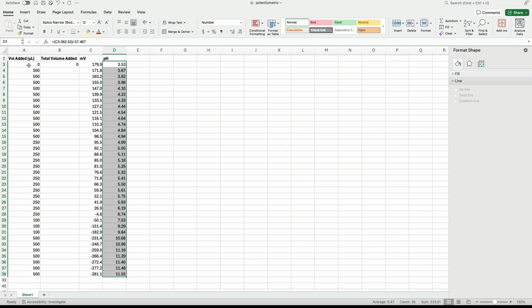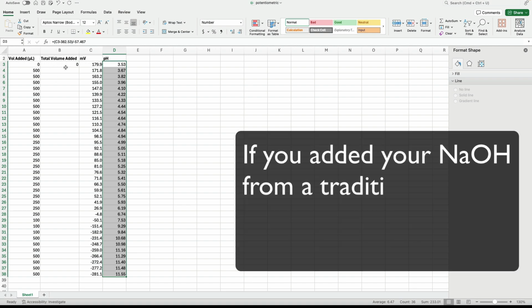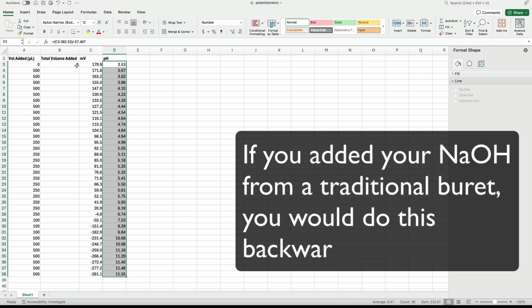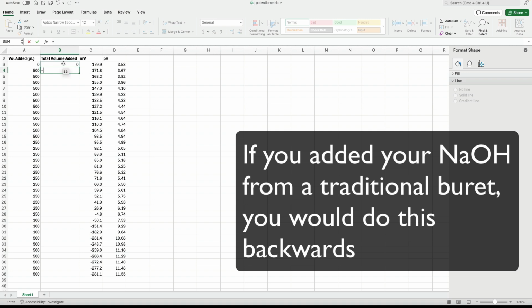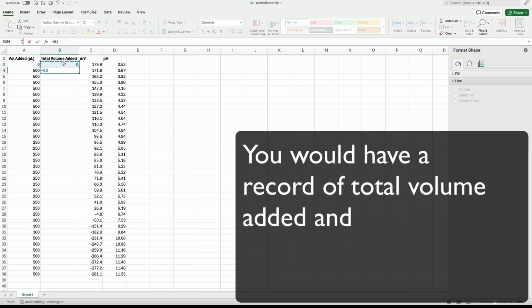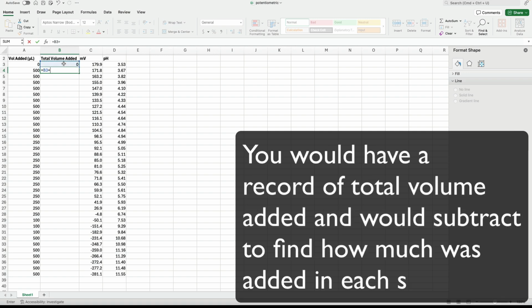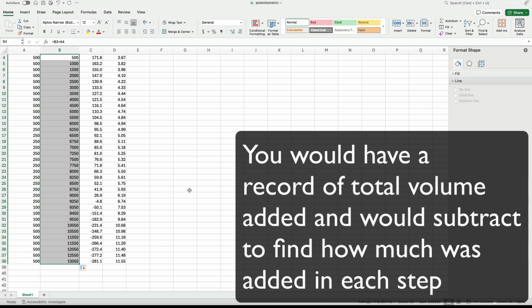Here's the amount that I added. Of course, this is our starting reading, so we haven't added anything. But what we're going to do is get the total volume added. Maybe you already did this in your lab notebook, but the easy way to do this is just with the formula equals this plus what we just added. So the next one is 500. Well, we could have done that in our head, but the nice thing about using the formula is that we could just drag that down, and now here's how much we added.